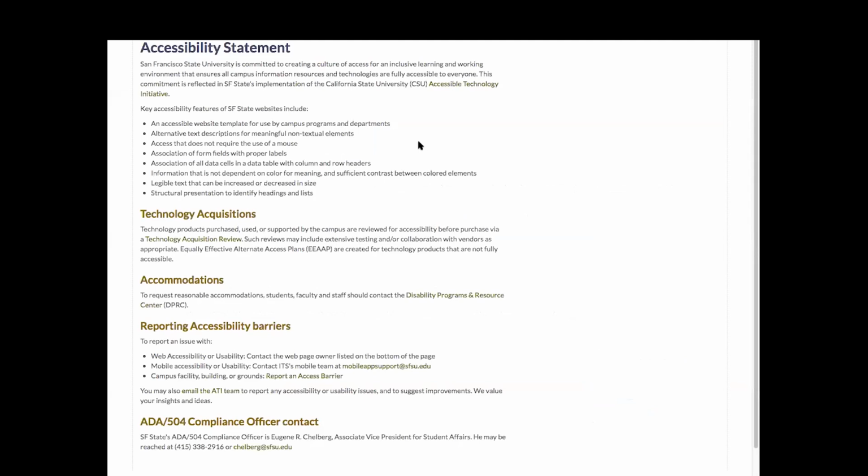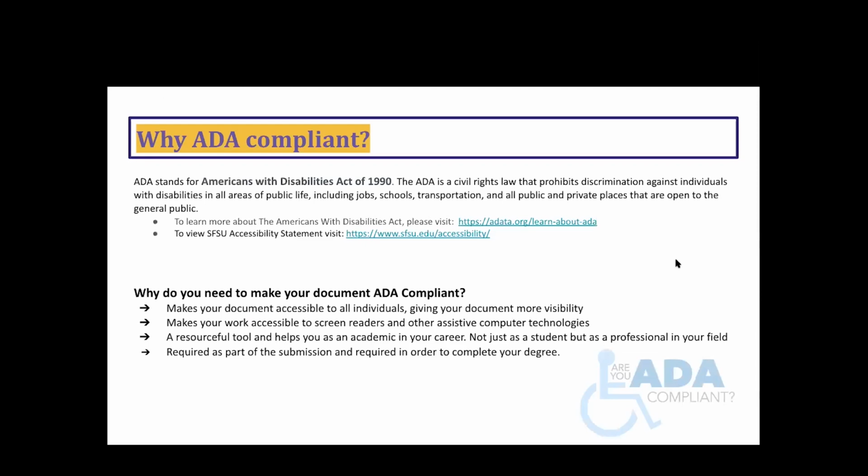So here at the university, we are committed to creating a culture of access for an inclusive learning and working environment that ensures all campus information, resources, and technologies are fully accessible to everyone. And that is why your thesis, dissertation, and scholarly works should also be ADA compliant. But there's benefits for you too to make your documentation and scholarly works ADA compliant, because it creates accessibility. Your scholarship will be able to reach a larger population and body of people. And of course, as scholars, we all want people to read our works. Why else are we writing so much?